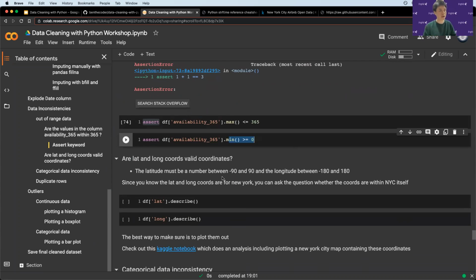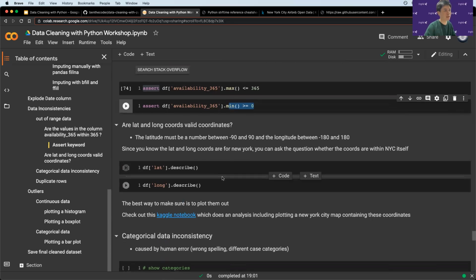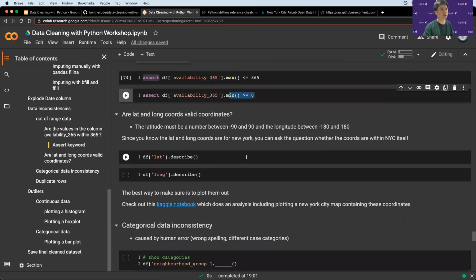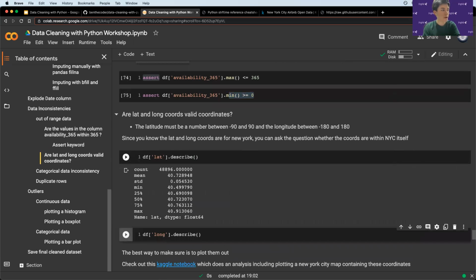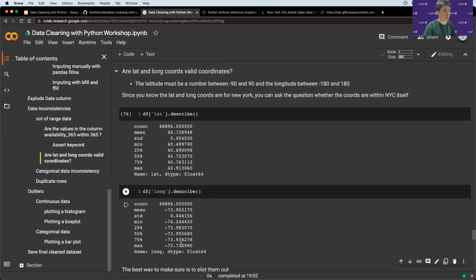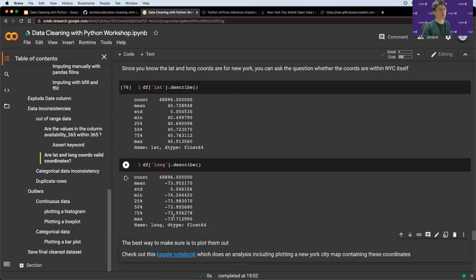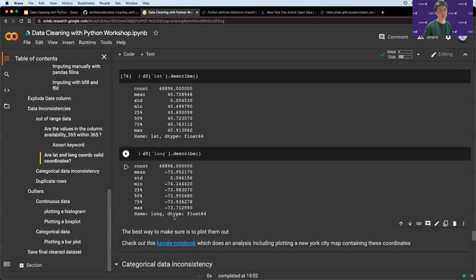And you can also check whether the latitude and longitude coordinates are valid. A valid lat and long coordinate has to be -90 to 90 and -180 to 180. And even more specific, since this is New York City data, it's going to be within a range of latitude and longitude coordinates. So calling describe, you see that the values are ranged around 40 latitude and negative 73 longitude. So this is a New York City lat and long coordinate. So this tells you that it is correct.